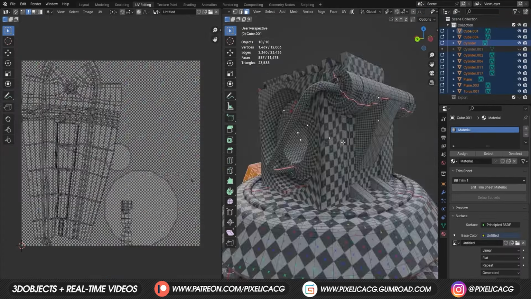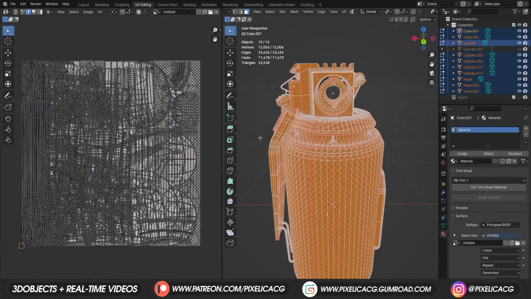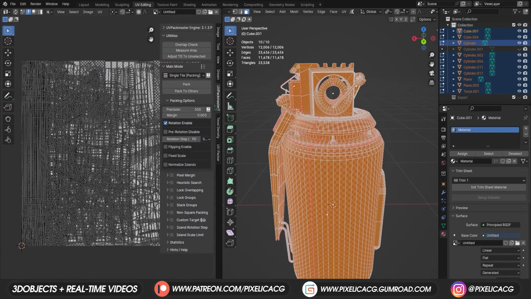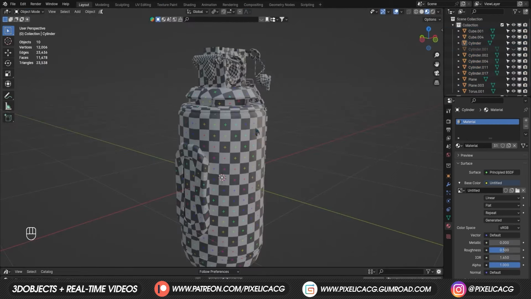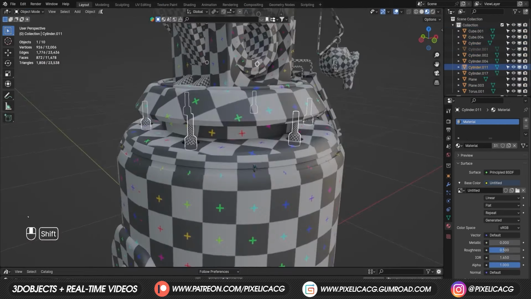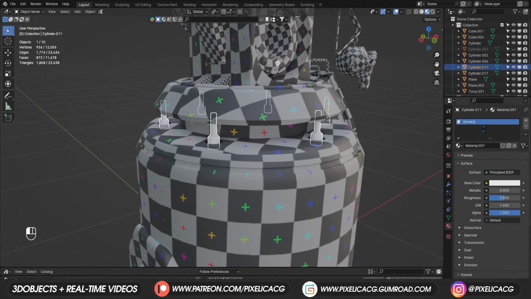For packing the UVs, you can use a free add-on called UV Packer. All you need to do is to go to edit mode, then select all of the parts. In the UV Editing tab, select the add-on and press the Pack button. And done! For importing to Substance, it's better to assign a material to all parts of your 3D model so that you have more control over texturing different parts.